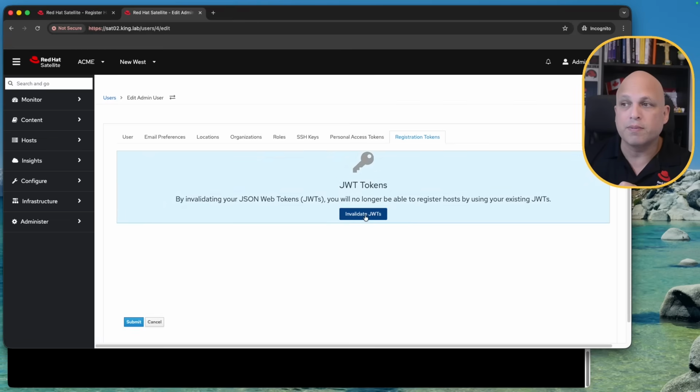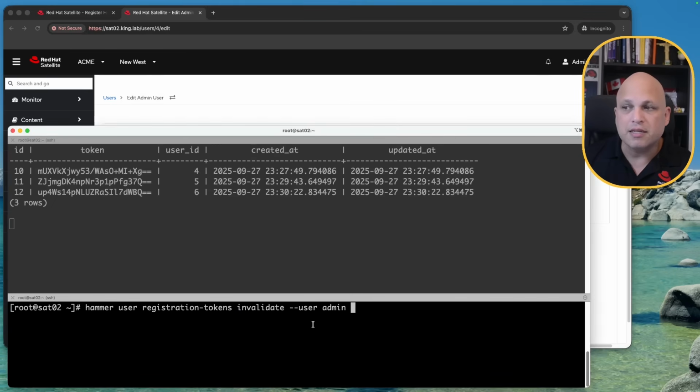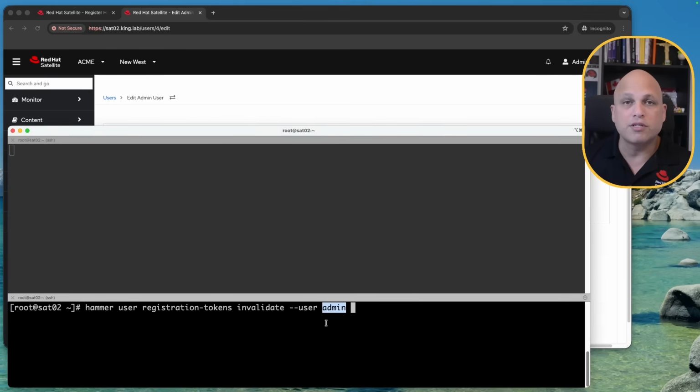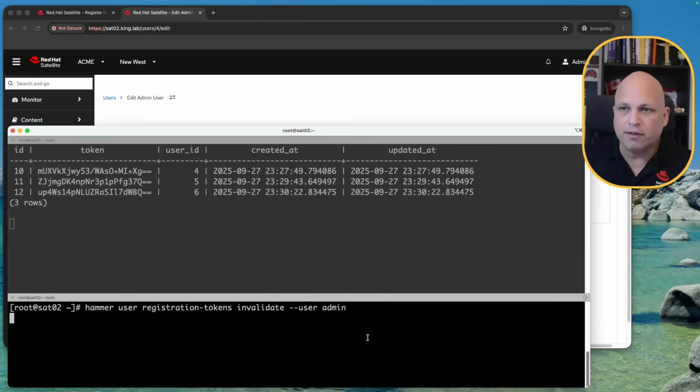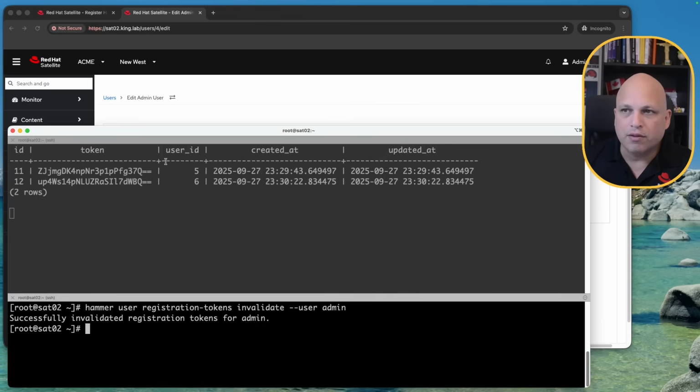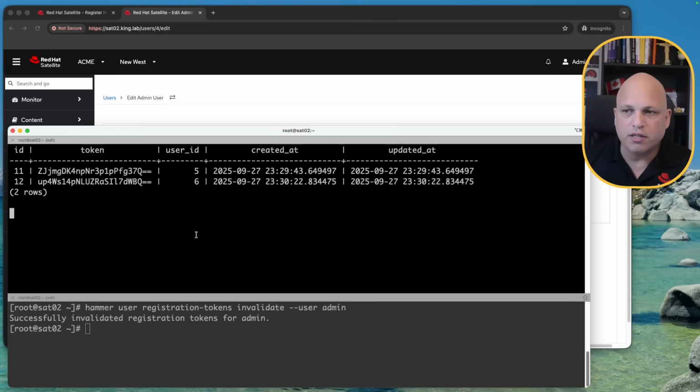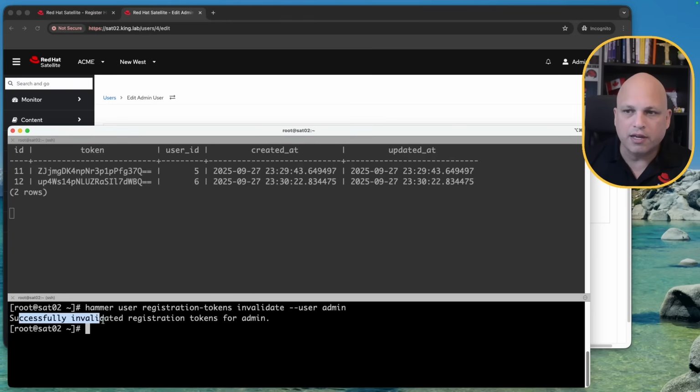This is gonna clean up the token for my user, okay? This is the same idea. Assuming that my username is admin, I can pass invalidate-user admin, and this is gonna clean up that specific private token. And as a side effect, any registration token will be invalidated as well. So let's give it a try. We can see that one of them, the ID 4, is gone and successfully invalidated registration tokens for admin.